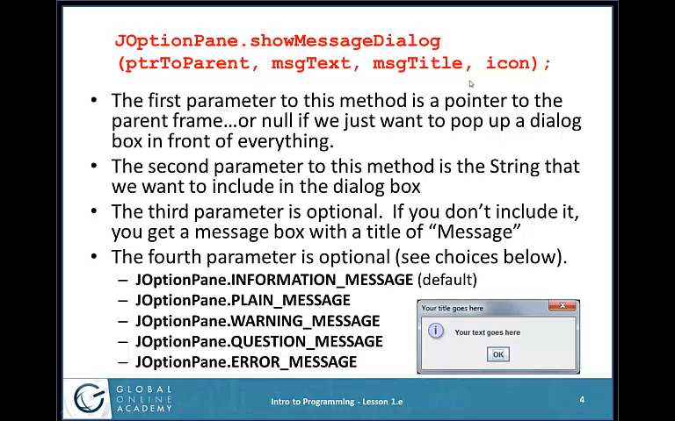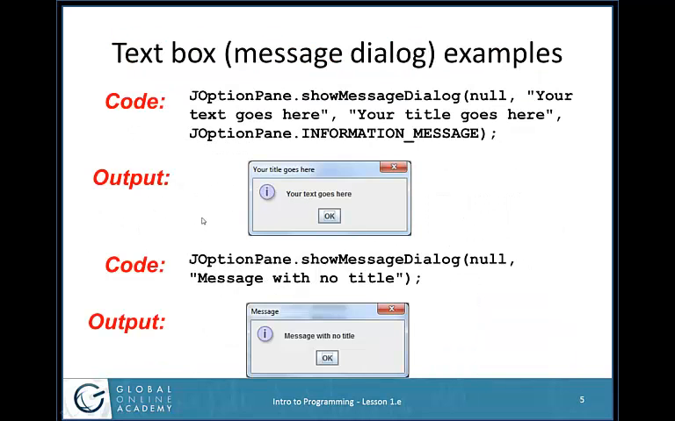And the last parameter, the fourth parameter, which is also optional, gives you what this little icon is going to be. There are several of them that are built in that are available to you. You can get to it by putting in JOptionPane.INFORMATION_MESSAGE. That gives you this little I. Plain message gives you nothing. Warning message, question message, and error message will give you different icons, and we'll see examples of those on the next couple of pages. If you leave it out completely, you get the I.